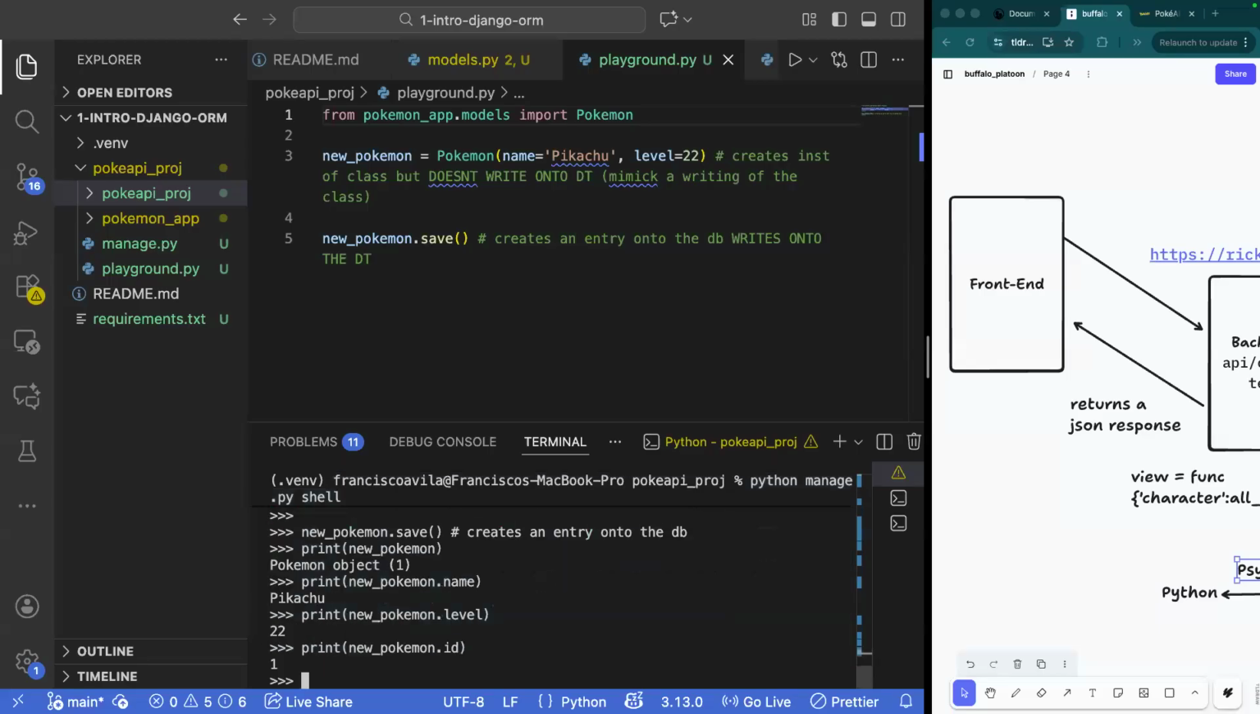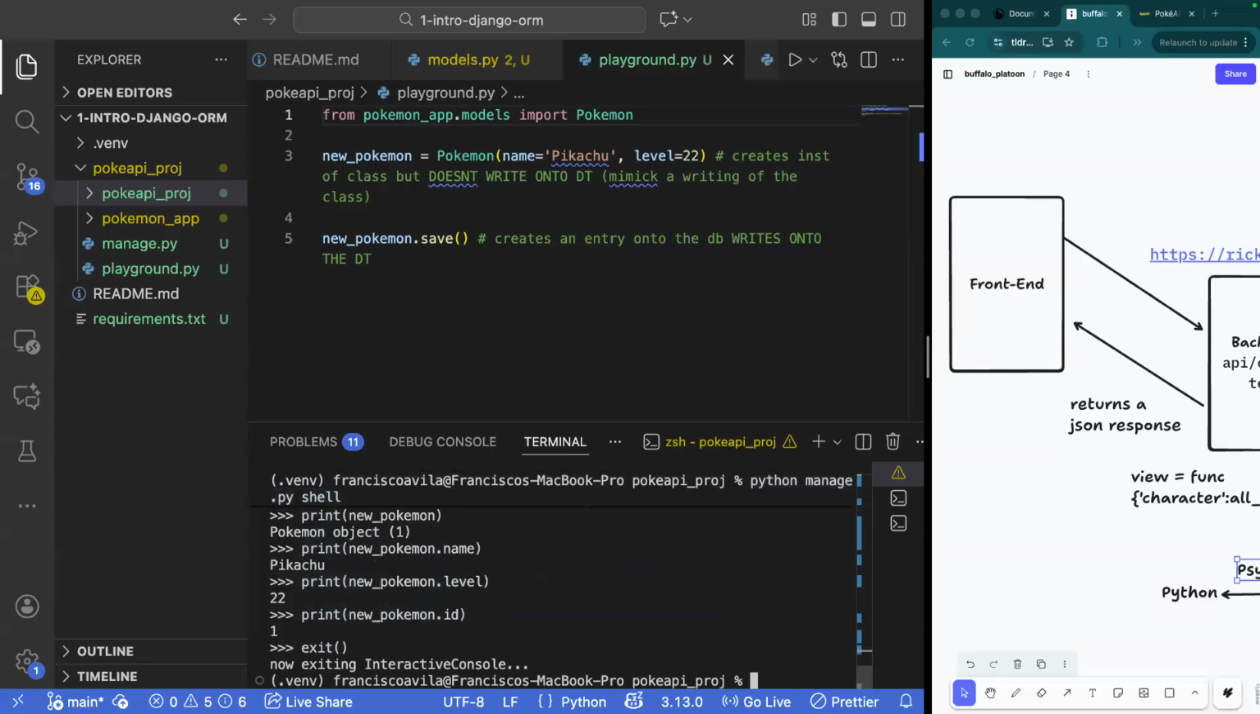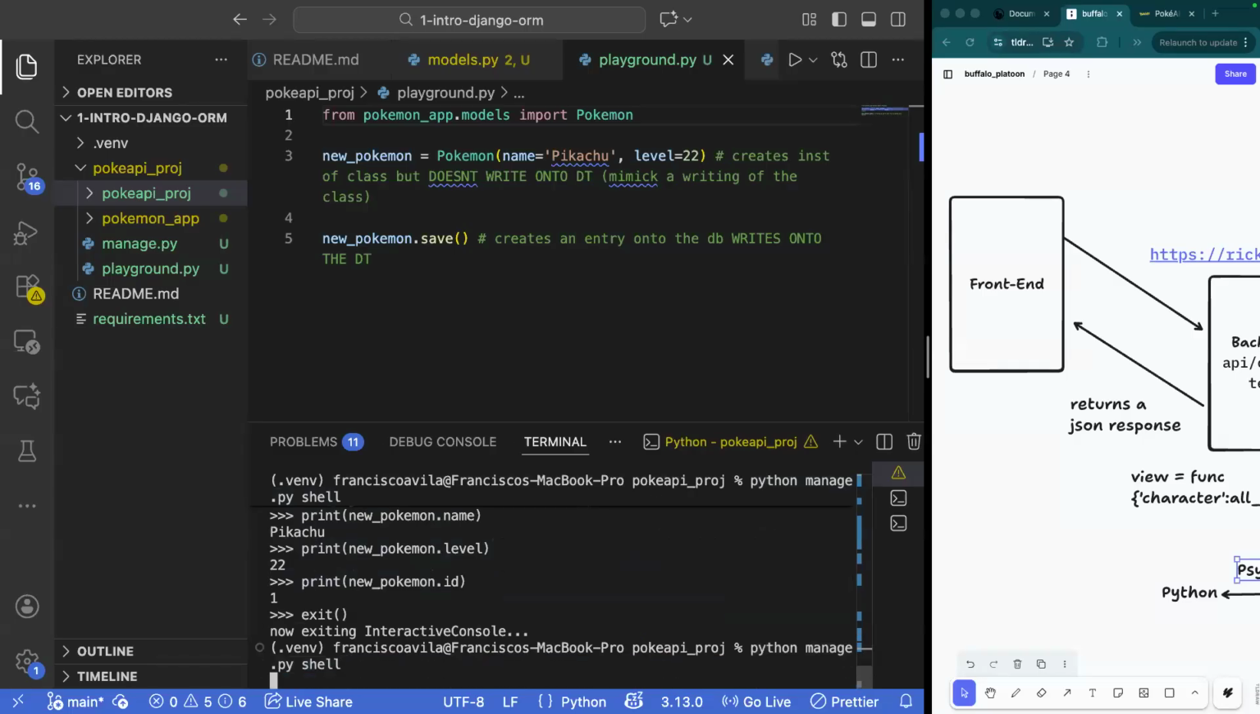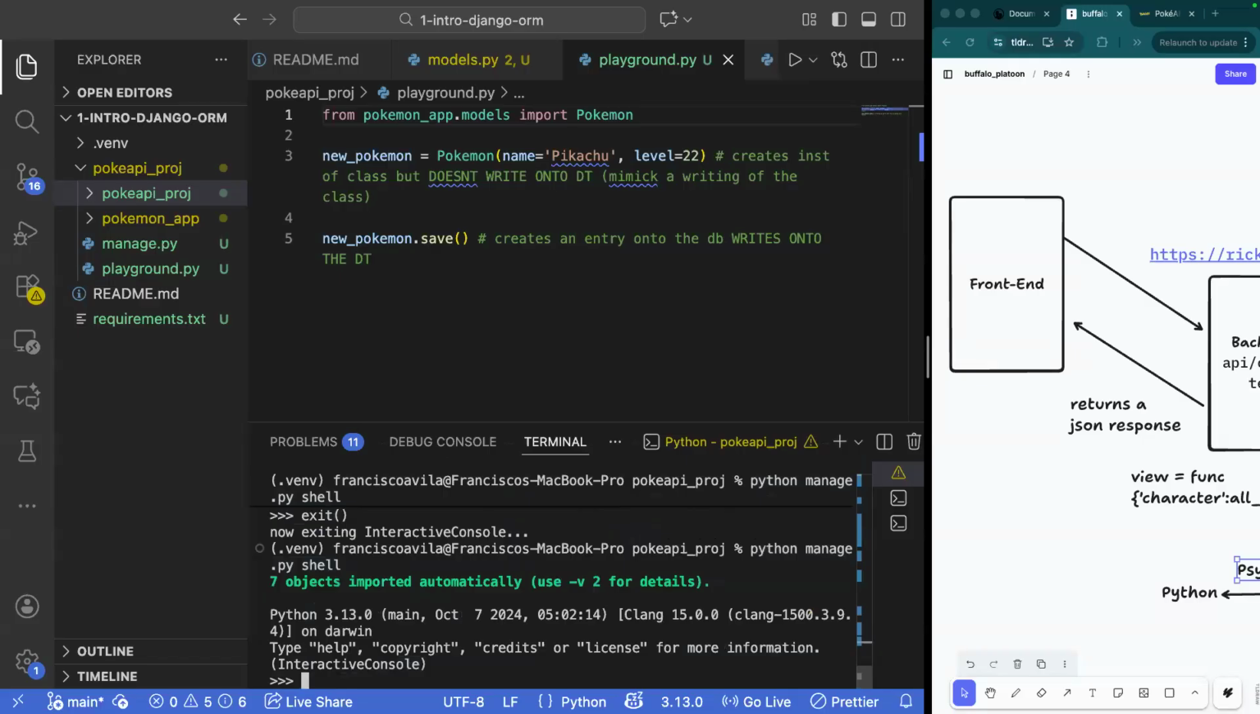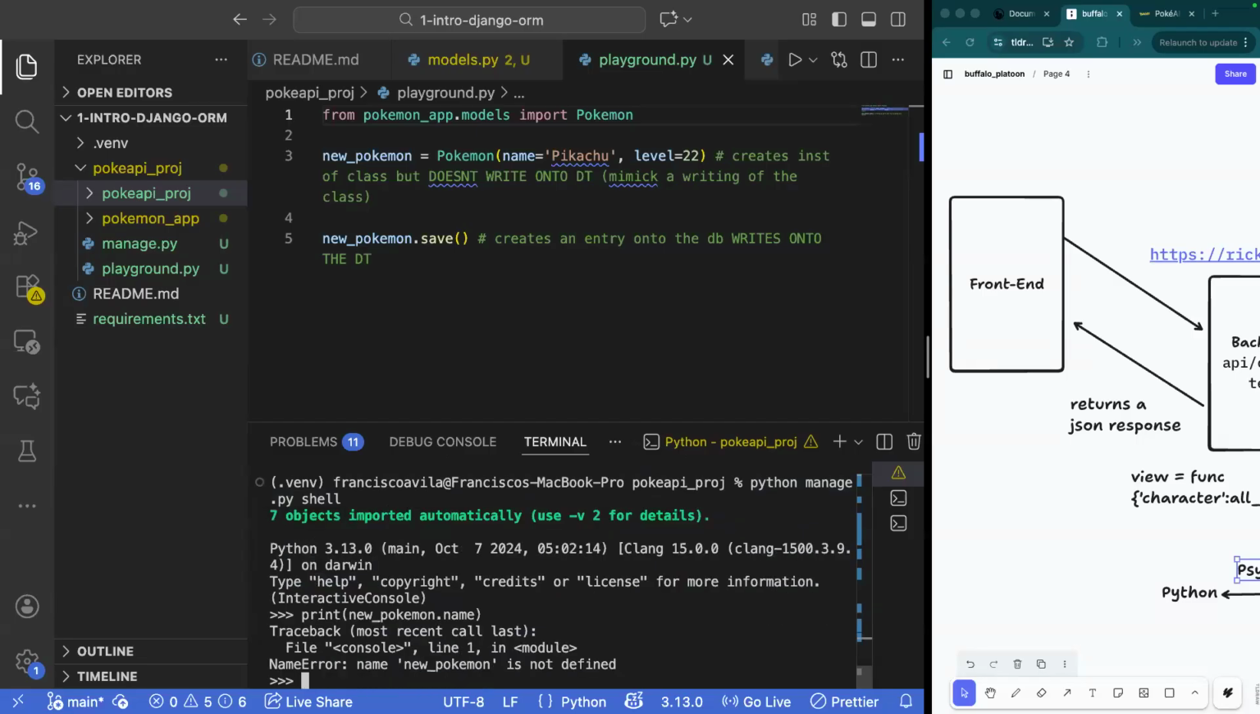So let's say I want to exit the shell, right? I could just simply run exit. Okay, so now I exited the shell. And I go back into the shell. If I wanted to grab something like Pokemon, well, I could say, hey, new Pokemon, I want you to print new Pokemon dot name. Well, that's going to tell me, hey, there's no such thing as new Pokemon because now I have exited the script. There's no memory that's being shared between each shell instance, right? It doesn't even know about the class of Pokemon just yet.